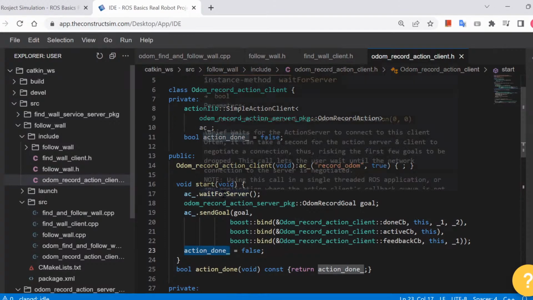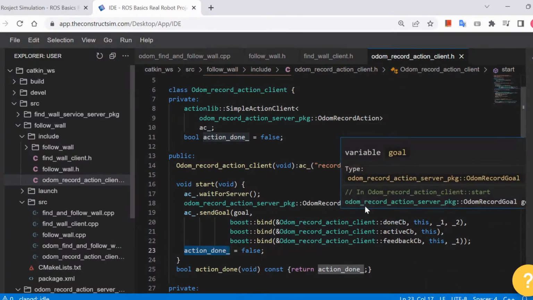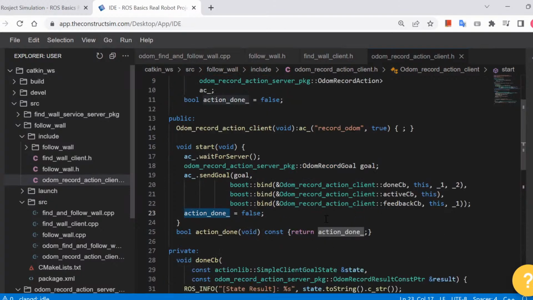Again, this is the client. When we start a client, we wait for the server, the surface action server, and then we create a goal. As I remember, the goal here is kind of empty, so we don't have to put anything inside. We just call it.